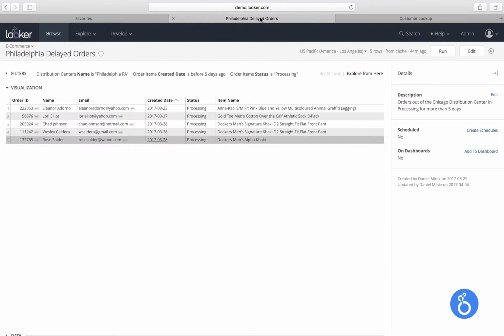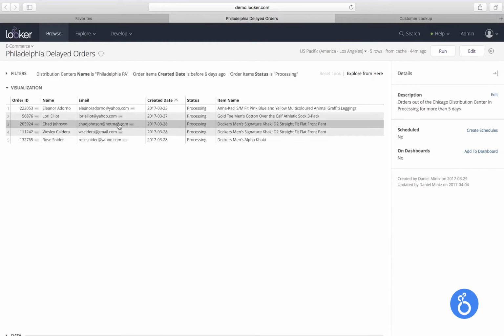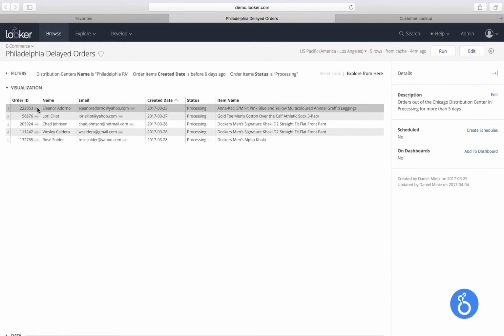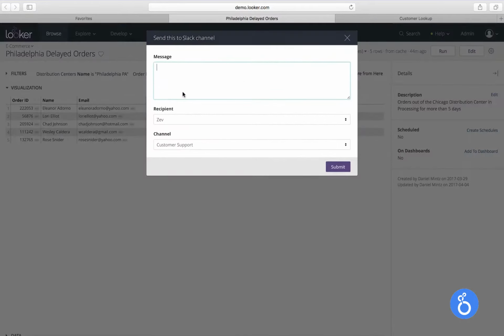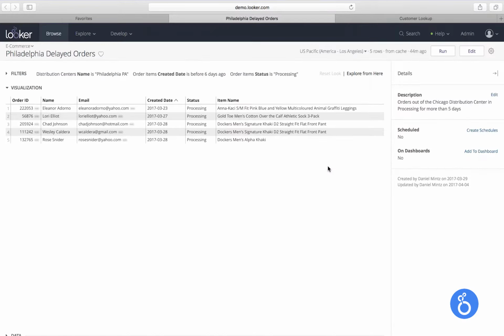I'm going to jump back to the overall view, and I see there's still a bunch more people. I want someone to deal with this. So I'm actually going to send a message to my colleagues in a Slack channel asking them to take a look at these orders and letting them know that I've already emailed Eleanor, but I want them to handle this. And again, I'm doing this all from right within Looker's interface in my browser, so I'm not jumping between tools.